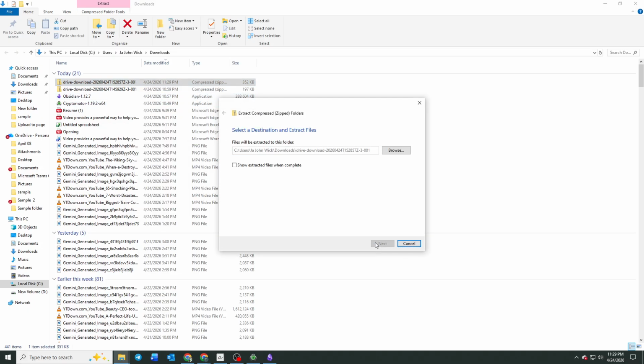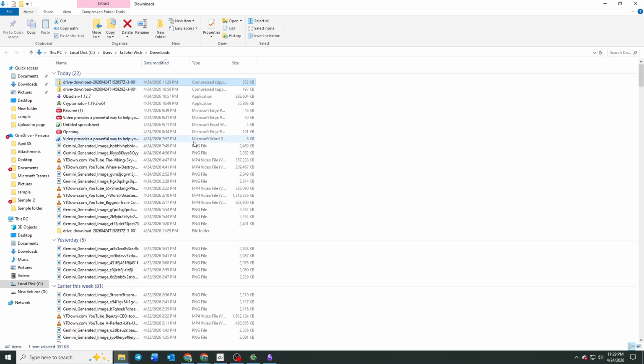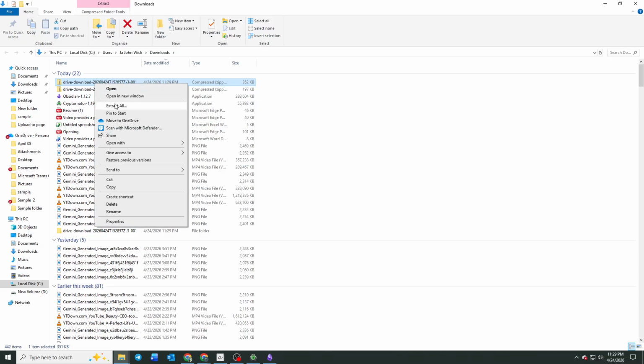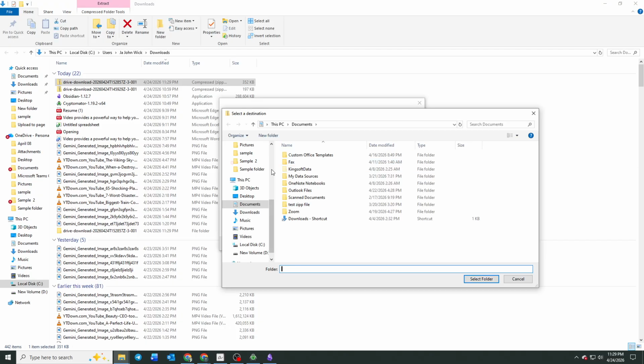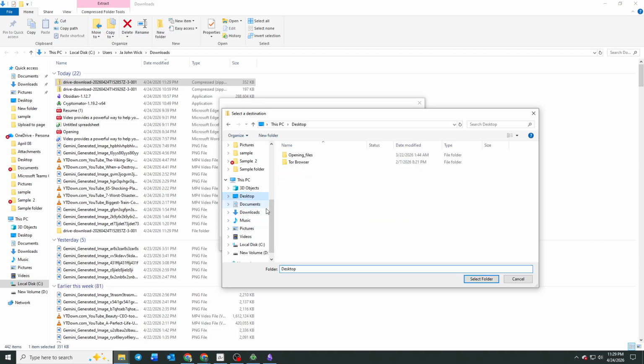When prompted, choose a destination for the extracted files. Select a location that is easy for you to access and remember, as you will need it in the next step. Confirm the extraction to complete the process.